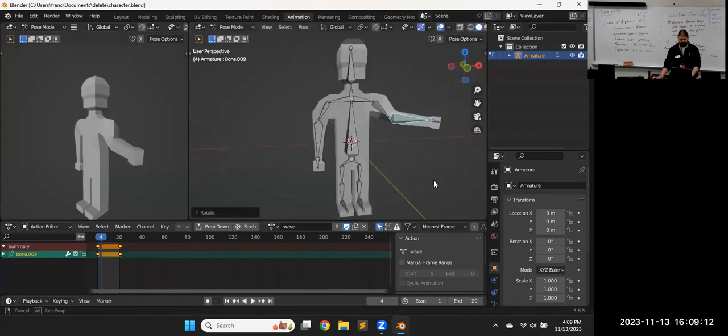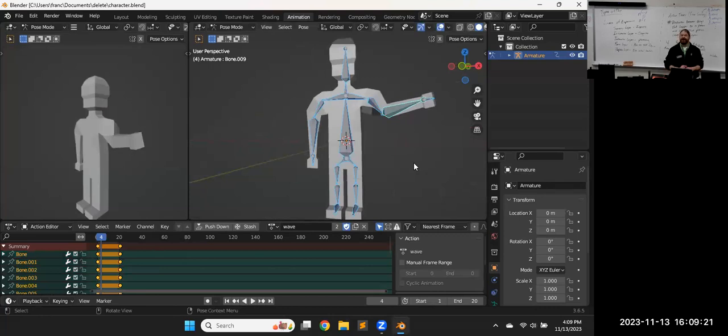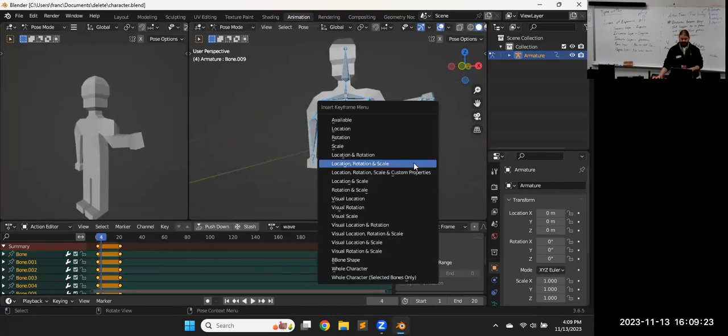Rotate this until it looks like something that could be a somewhat natural movement. She's like lifting his arm up, something like that. That'll work. I'll hit A to select all the bones again, then I to insert a keyframe.